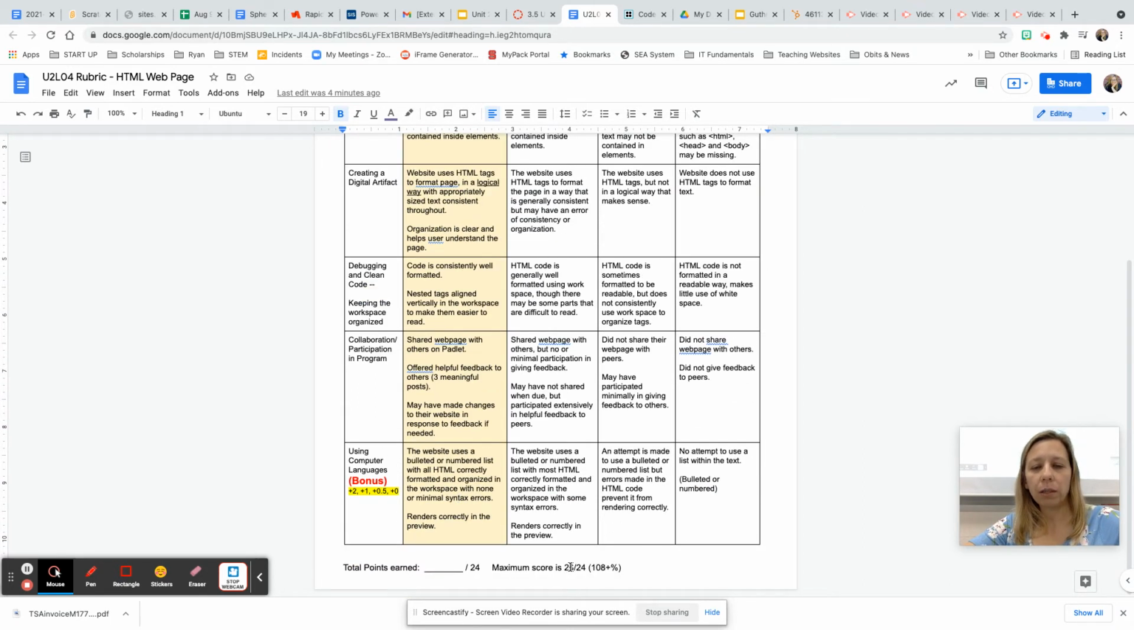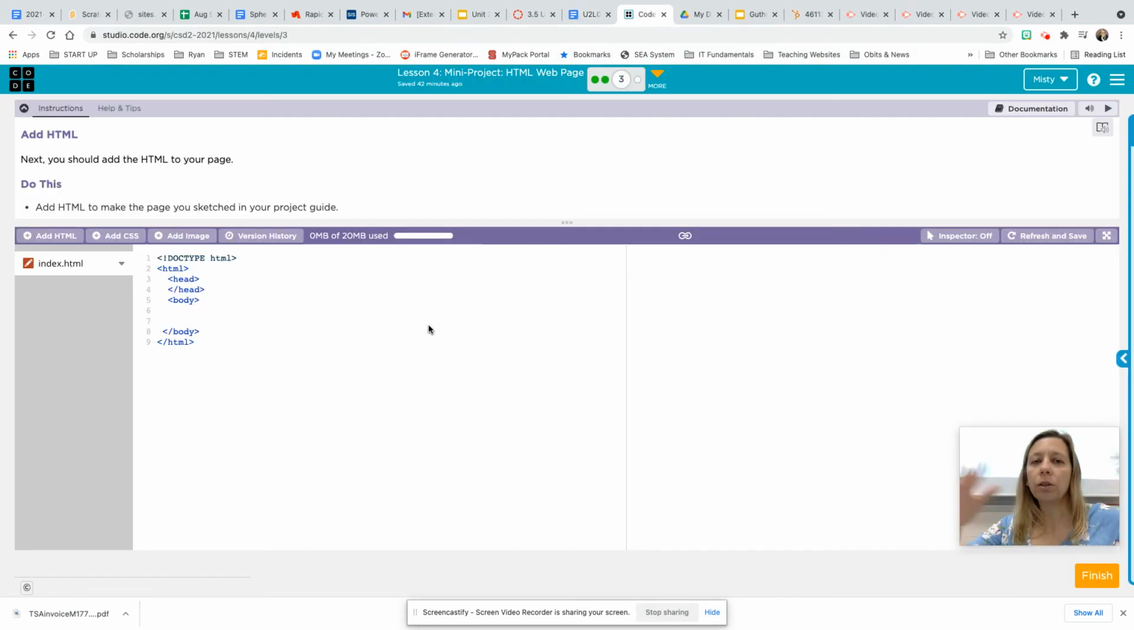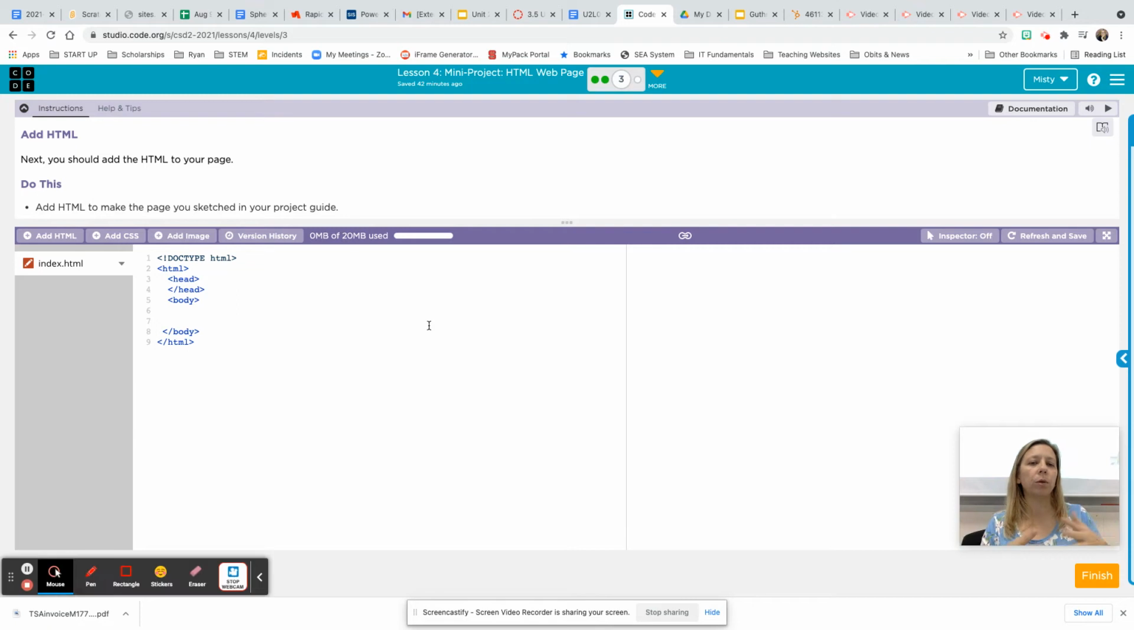You have the ability to earn 26 out of 24 points, which is the equivalent of earning approximately a 108 on this assignment. So this is all you start with. You start literally with a beautiful blank canvas on code.org. You're going to add HTML to your page between the body section here.